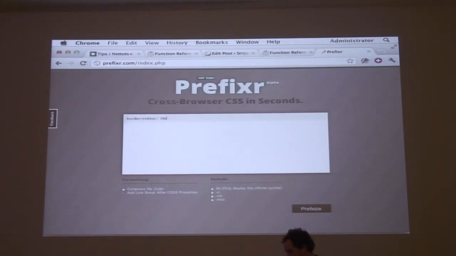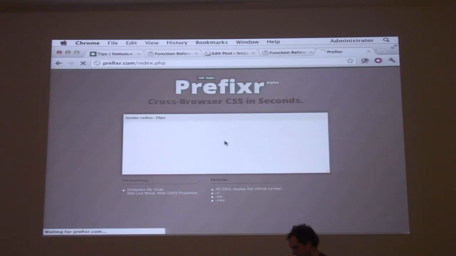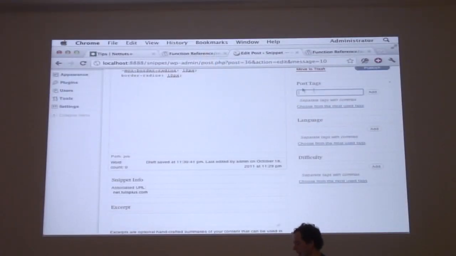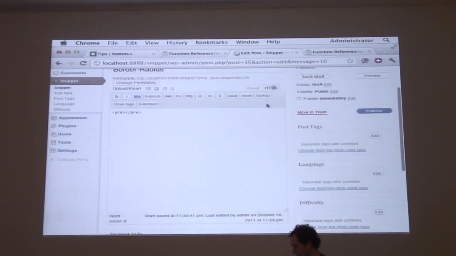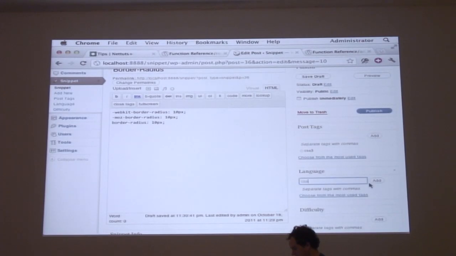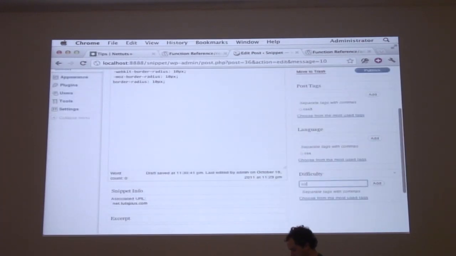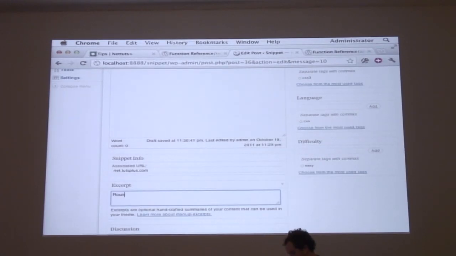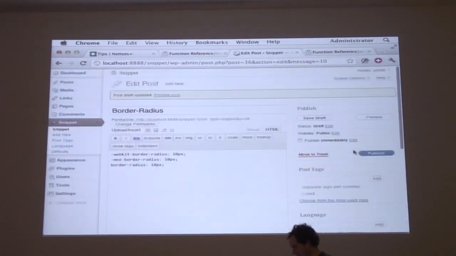All right, so let's make a snippet for border radius. Okay, we'll paste that in. And post tag, how are we going to tag this? We'll tag it as CSS3. Language, CSS, difficulty, easy. And excerpt, rounded corners, yay. All right, looks good to me. So now we have our first snippet.